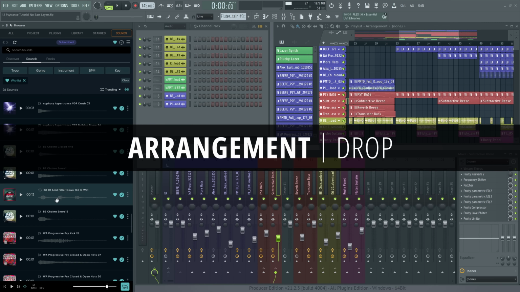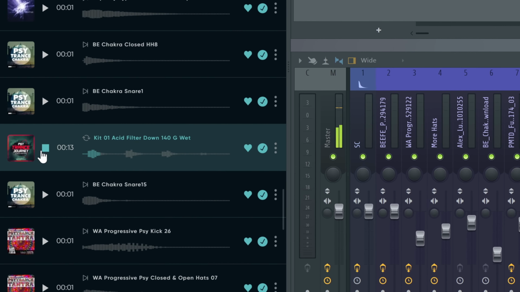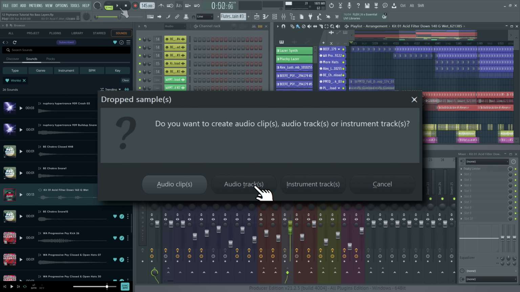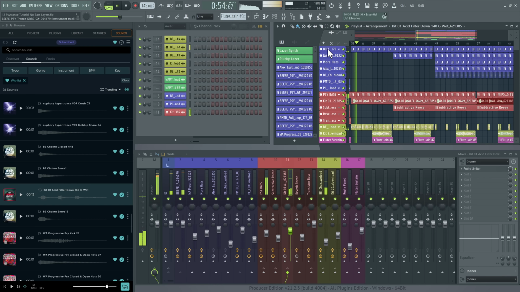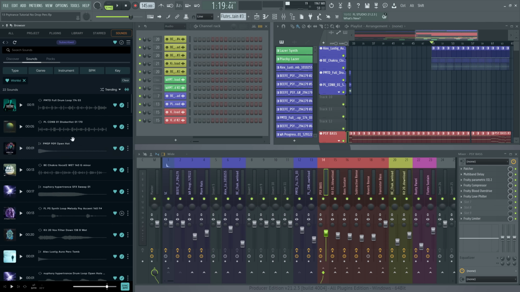Let's embellish the drop with a bass loop from FL Cloud. Again, this 303 style screaming synth one fits perfectly. I'll drag it onto a playlist track header and choose audio track. Let's add some additional percussion layers to the second part of the drop to intensify it.